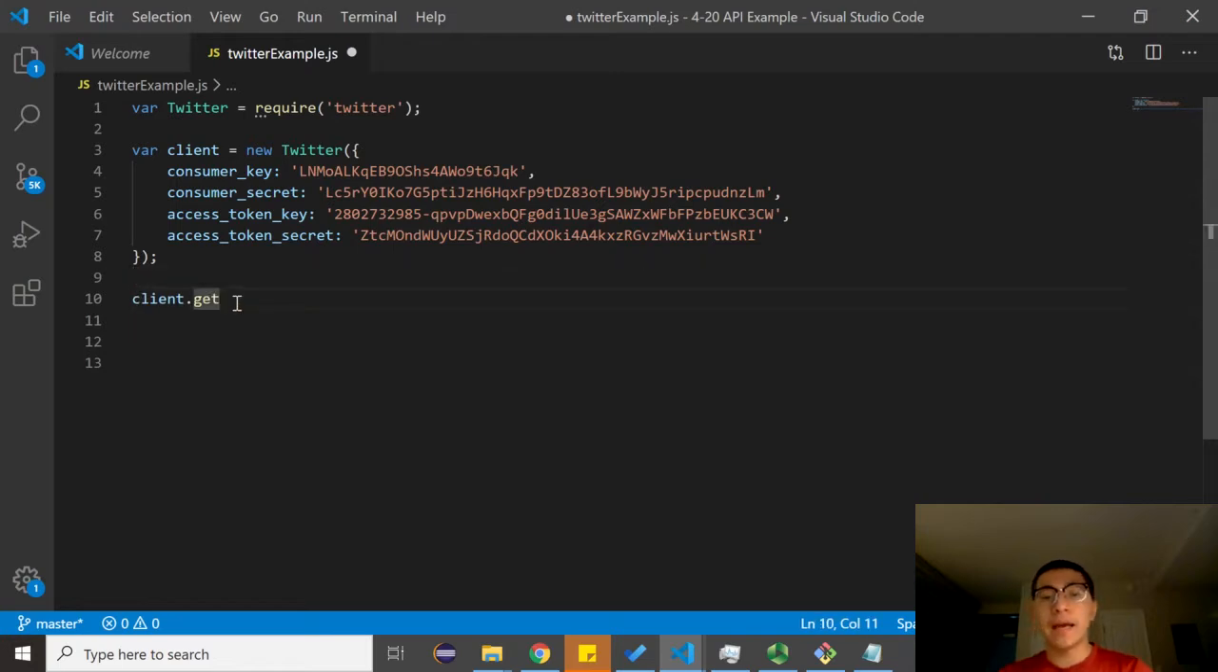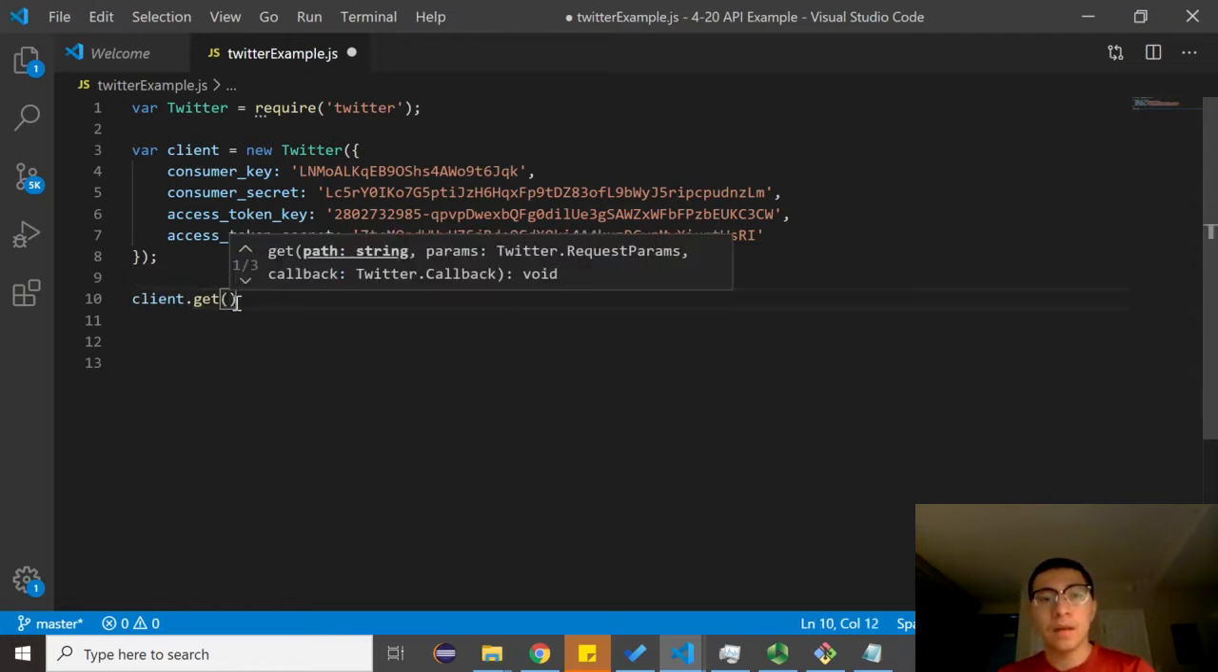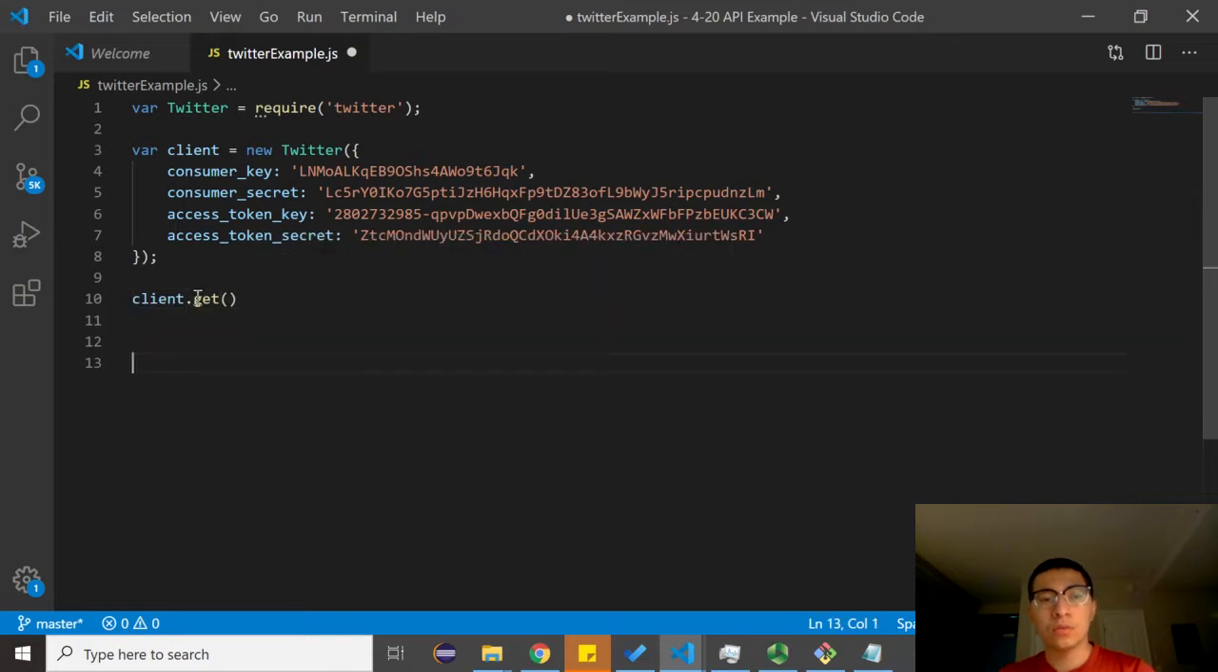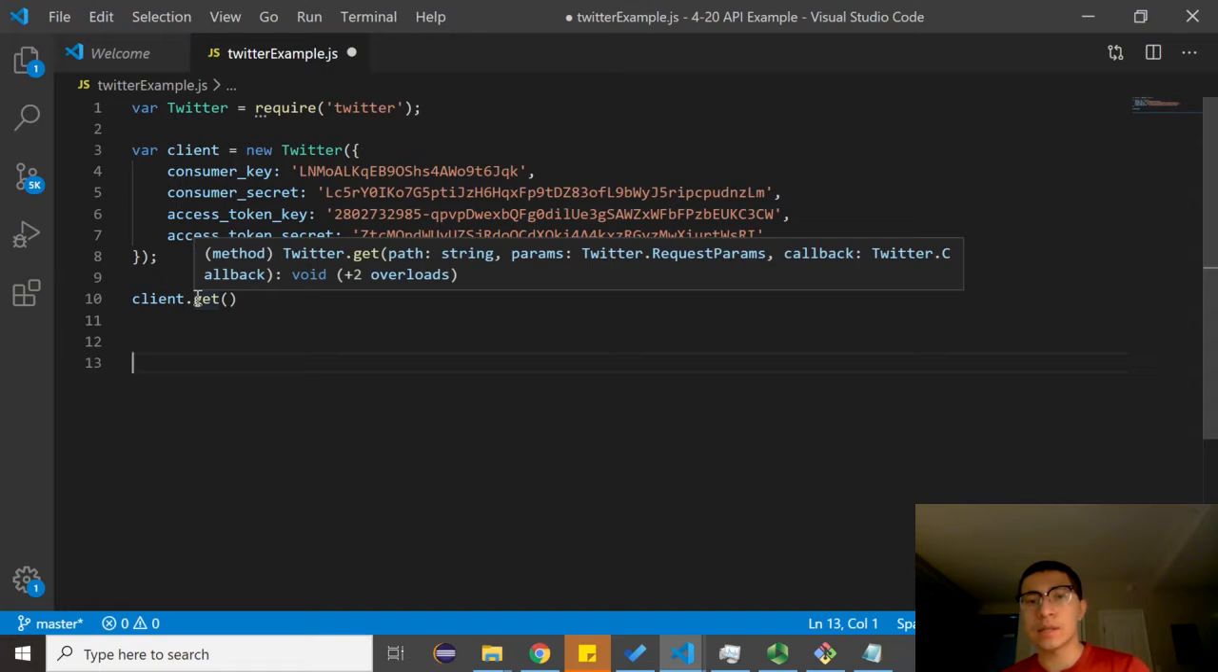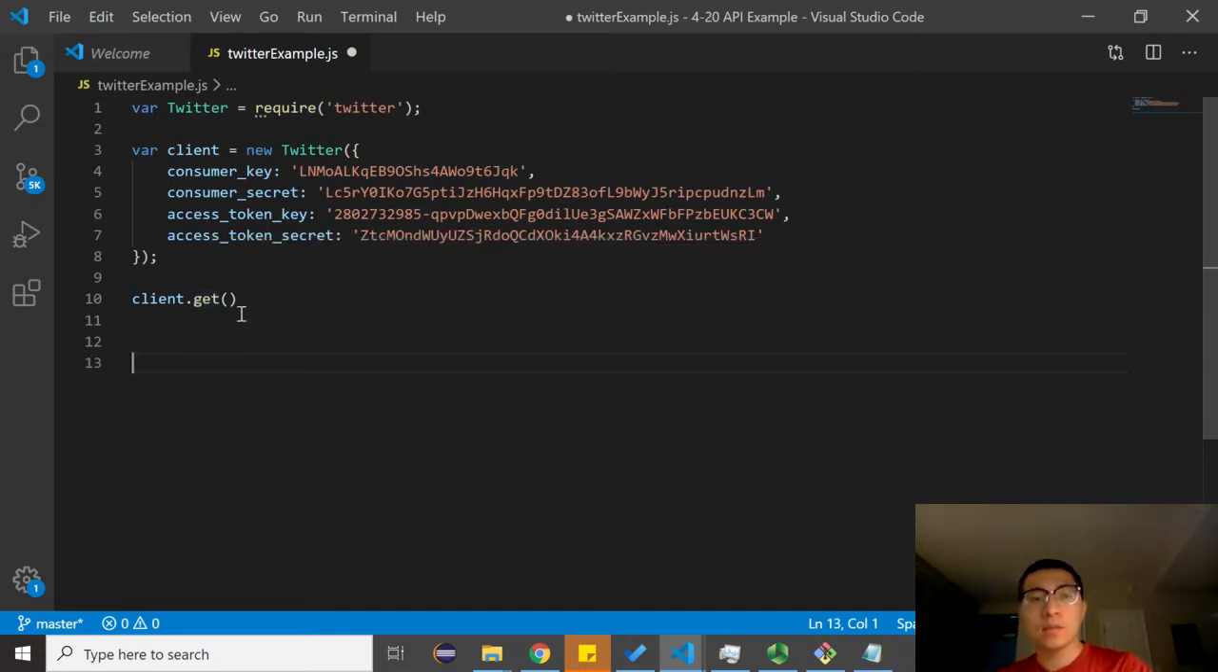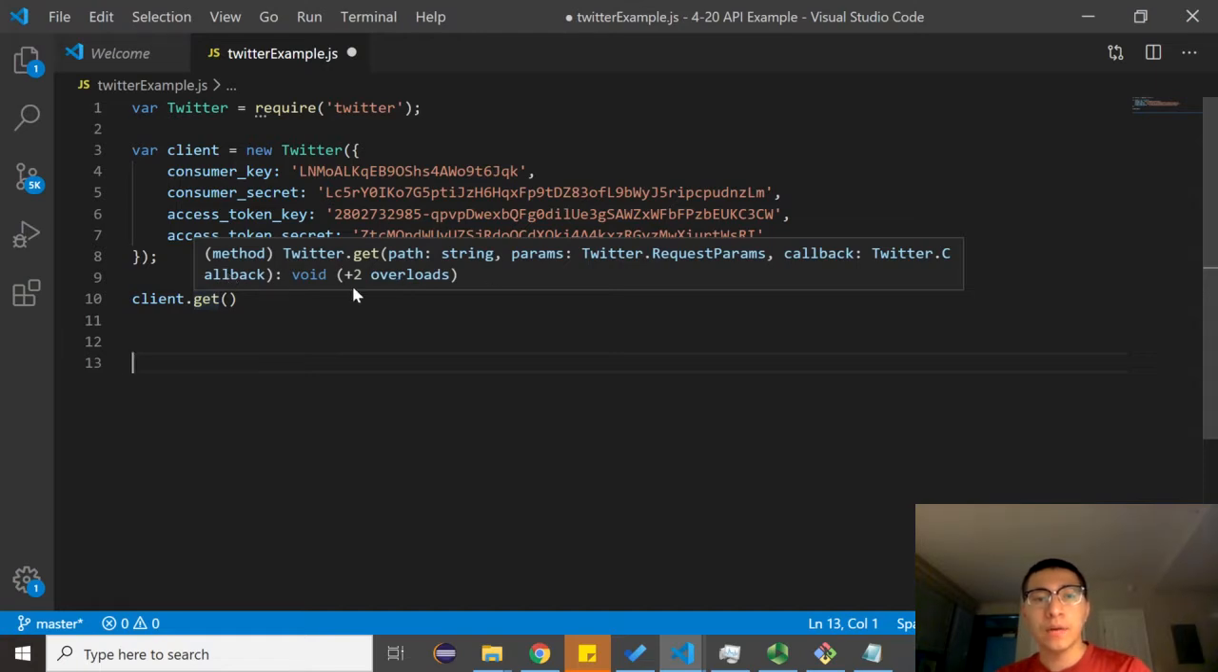Now, before I write a get request, notice here you can sort of see what the get request is going to look like. I'm looking here right now, but Twitter.get requires a string for the path, parameters that are the request parameters that Twitter allows you to have, and a callback function. That is a Twitter callback function that they require. And so those are the things that you're going to need in order to get something.